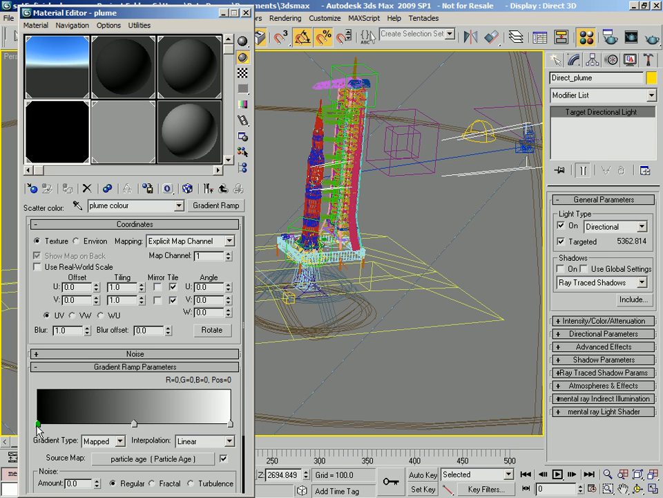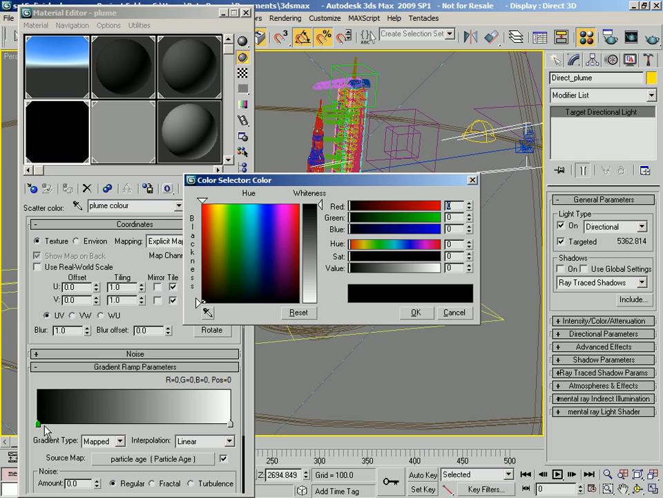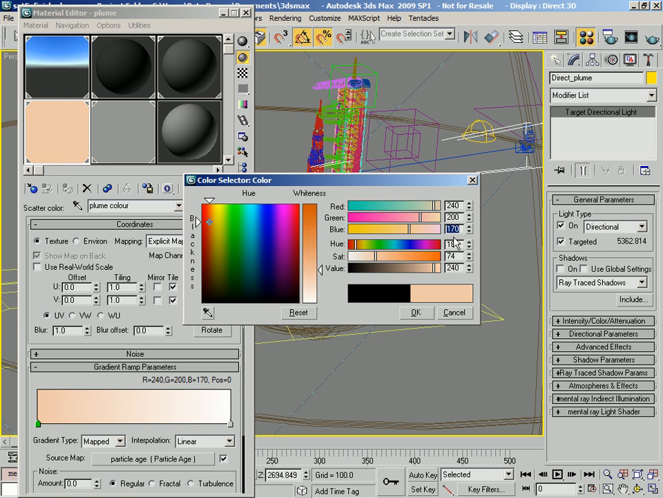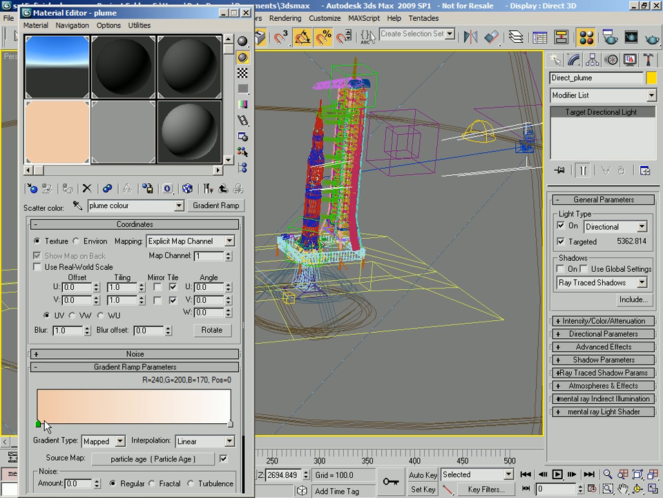Alright, so the first thing I want to do is bin this flag at position 50, and then set the one at position 0 to, again, these are values which I've already derived. So these are going to be RGB 240, 200, 170. So we've got almost like a flesh colour, a pink colour even, but this is going to be very, very intense, so it's going to be very, very bright.